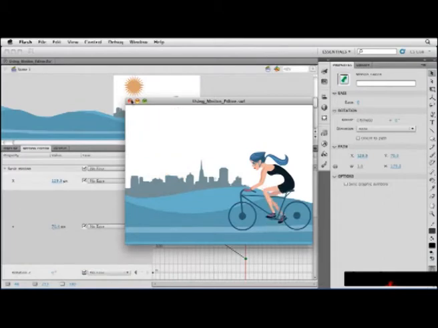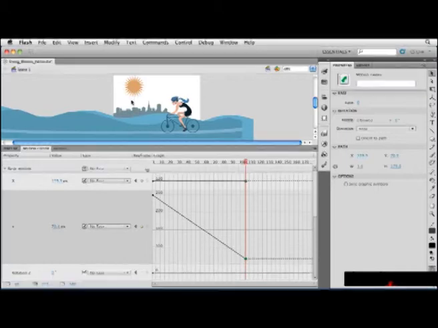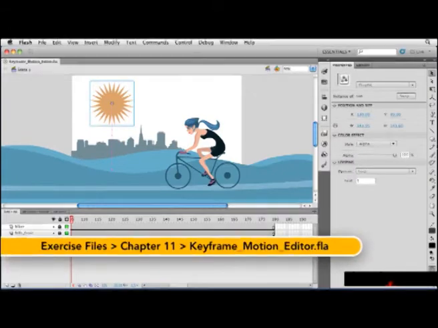And there's the animation. So using the motion editor, you have fine control over the motion tween because you can adjust property values individually. In the motion editor, you can actually add and remove property keyframes pretty easily. In this movie, we'll look at just how to do that.